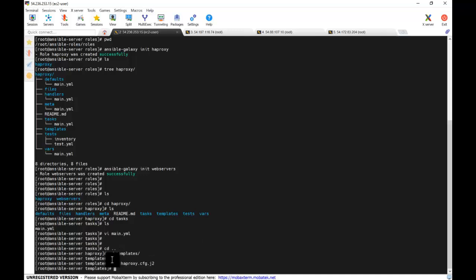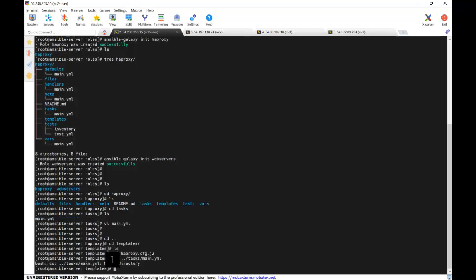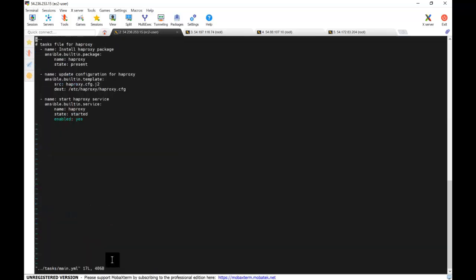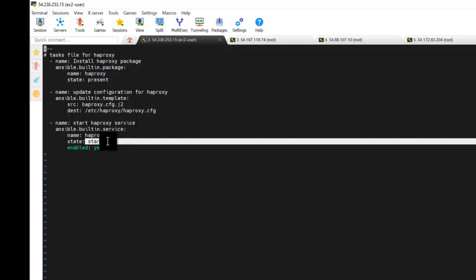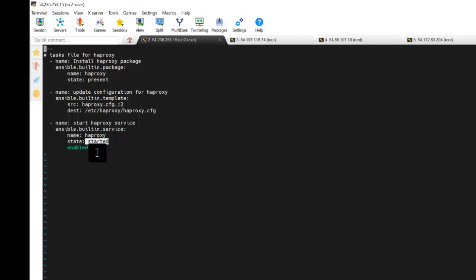Another thing is the file we have created under tasks. Let's go back to tasks main.yml. One minute, it's a file. So we are updating this configuration file. The first time it will start the service, but the next time, if we modify something in this file, it will not restart the service, because the service is already started.